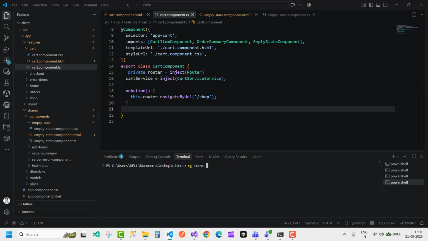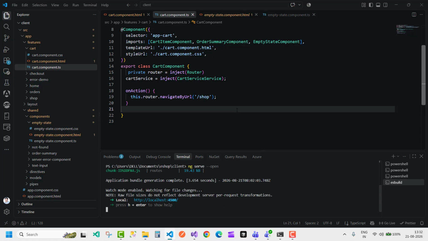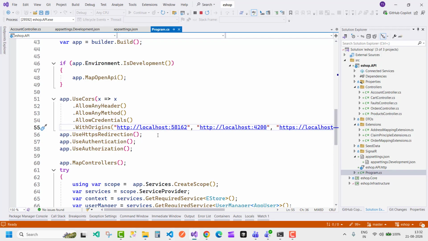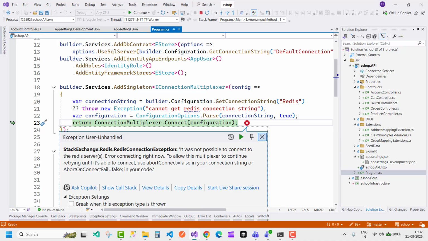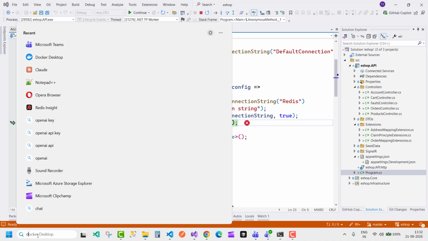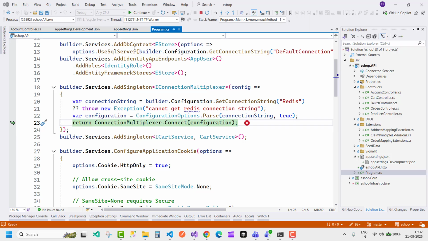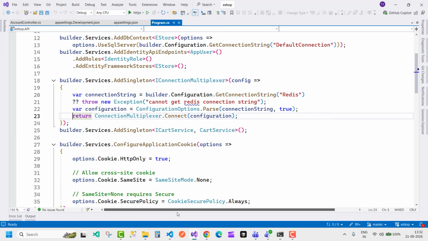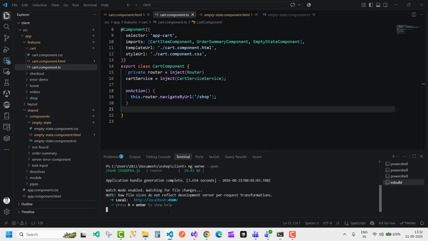So here we have the ng serve command and hyphen hyphen open. First of all I want to check my page, then after I will go for the correction. So first of all I want to map this port, because I want to open my Angular component on it here, and also I want to open my Docker, so that your Redis will show completely on the page.